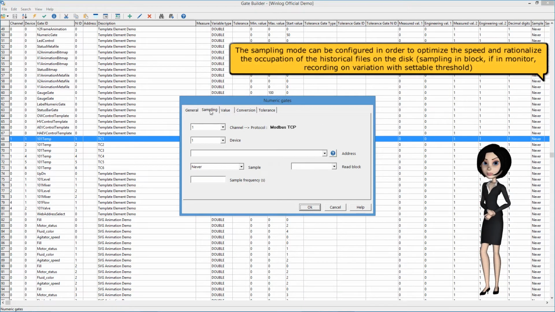The sampling mode can be configured in order to optimize the speed and rationalize the occupation of the historical files on the disk. Sampling can be in block, on demand, in monitor, or recording on variation with a settable threshold.